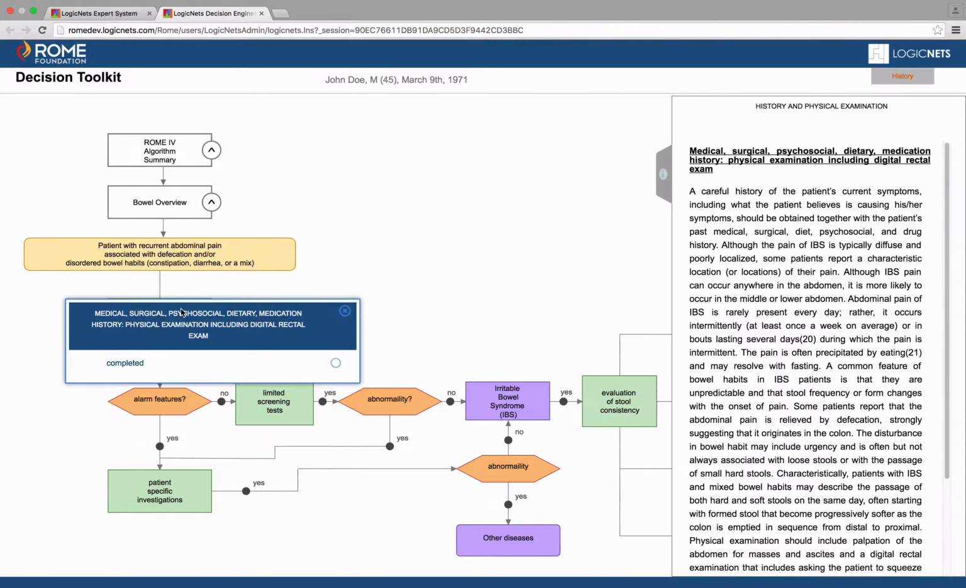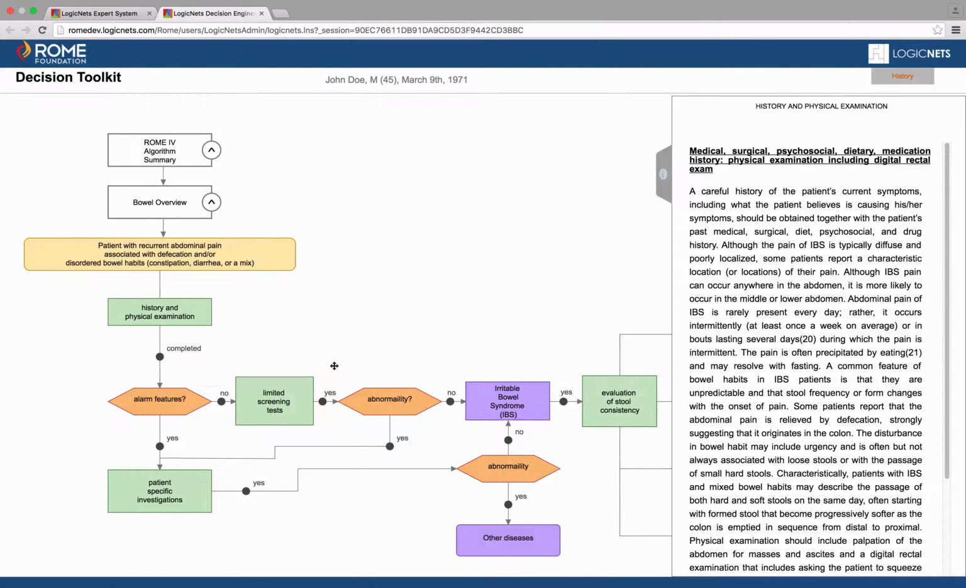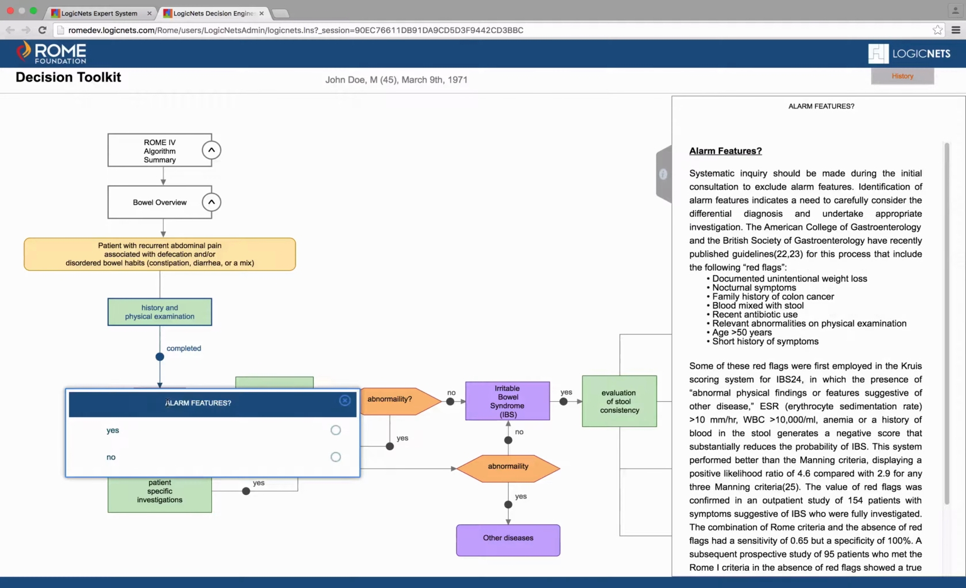Clicking this box pops up a prompt, while again the information panel slides open with relevant content. We'll select Completed. Notice the circle on this path has changed from gray to blue to show you it was selected, and the border around this element thickens to show that it's been answered. The next step asks if any alarm features were identified, and we'll answer yes.